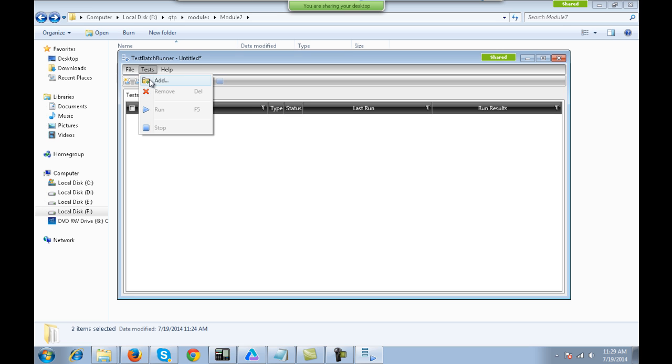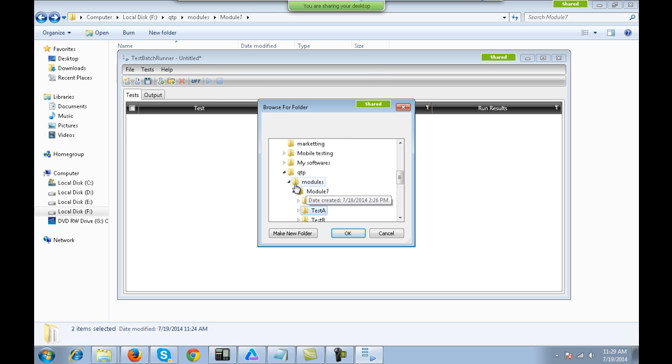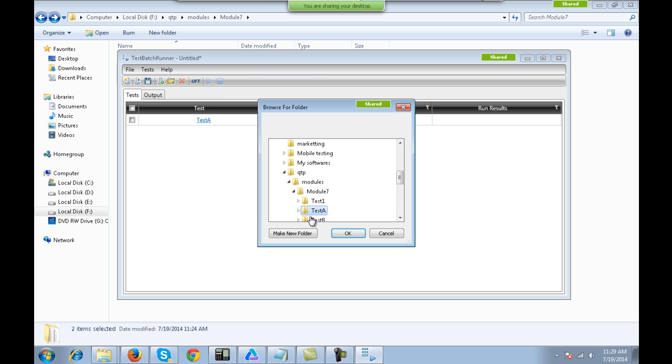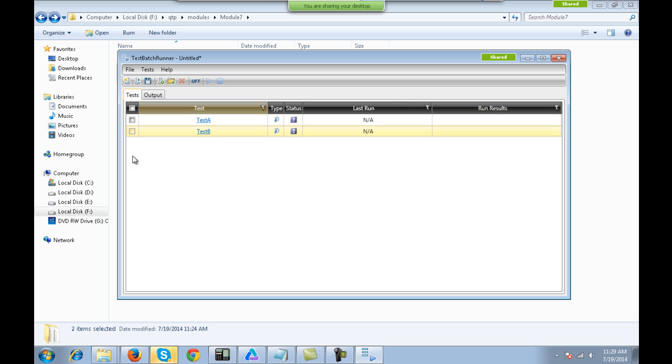You can go into tests, add over here and select the test, like it's already selected over here under module 7, test A. Fine, I'll click on OK. So test A gets added in the batch. Fine, I'll again go inside tests, add, and test B, and test B also gets added in the batch. Fine, you can save this batch. Okay, you can save this batch as a set.